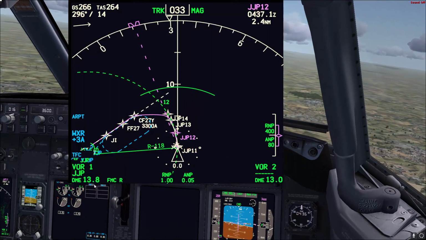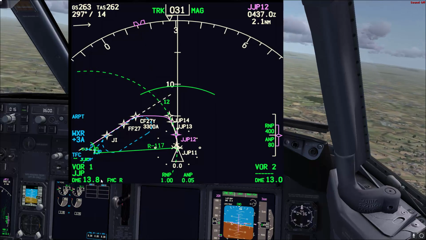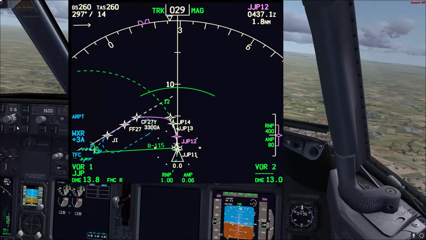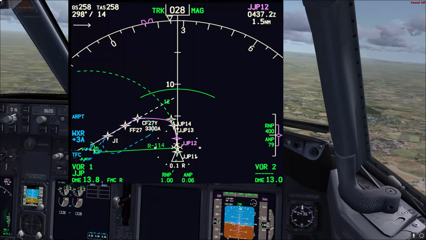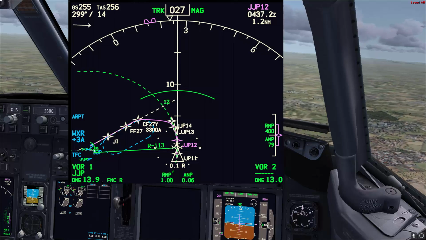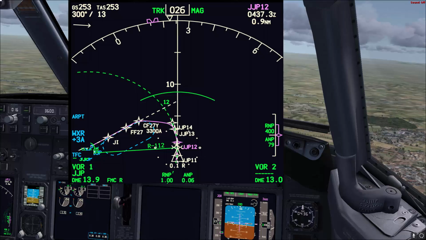And now we are at 13.8 miles, and as I said earlier, for me personally, I'll go ahead at this point and use heading select and turn inside the circle. Just make sure that you stay within the 12 miles. The airplane will do a much better job than PMDG in terms of flying the arcs actually.